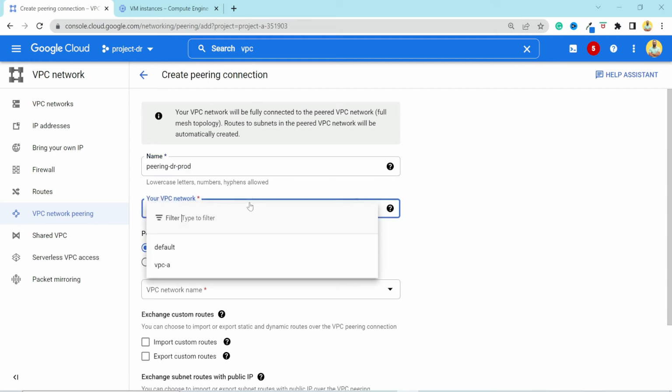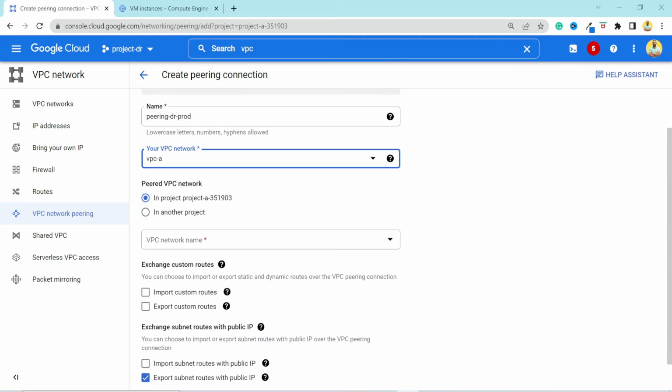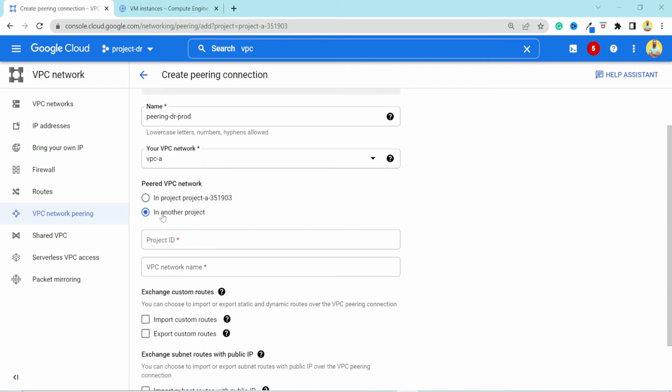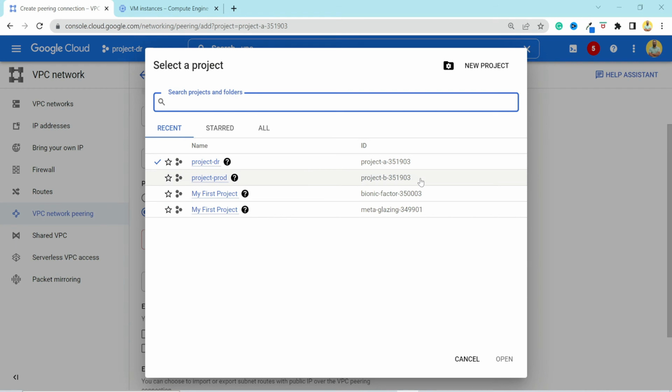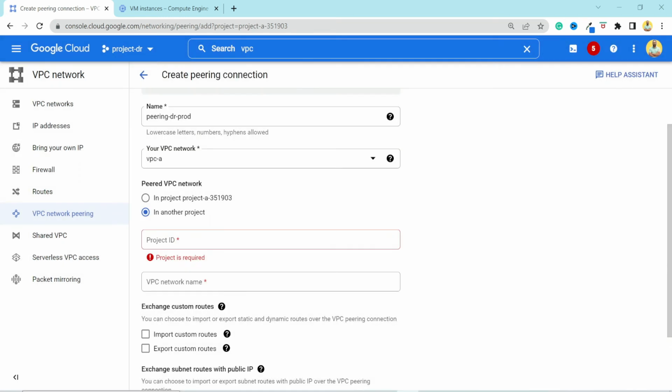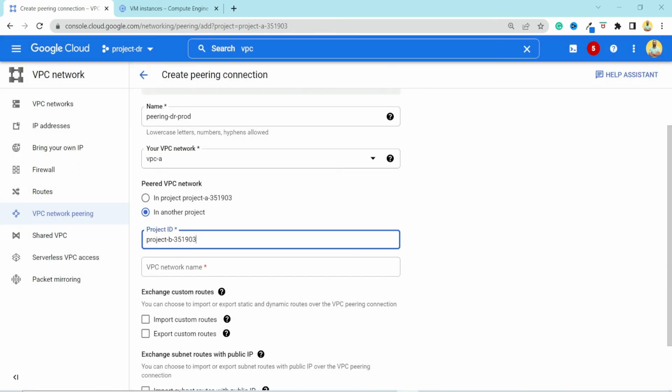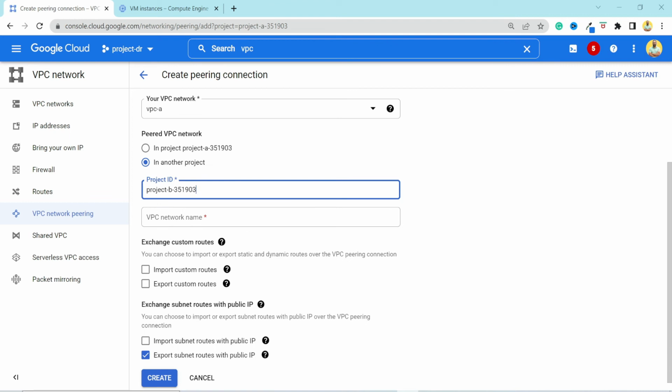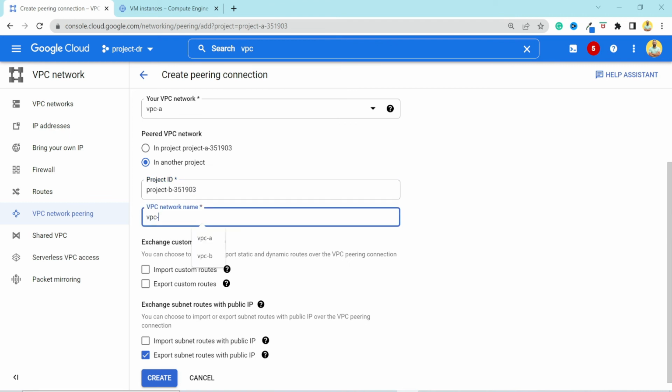Select the source VPC network, which is VPC-A, and the peer VPC network is in another project. So choose this one in another project and specify the project ID. This is not the project name, but the project ID. So I'll go to the drop down again and I'll grab the project ID from here. This is the project ID of our prod project, right? So I'll copy this, paste it over here, and the VPC network name. Our VPC network name was VPC-B.